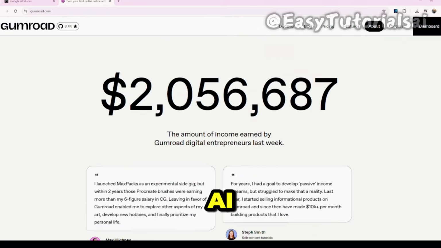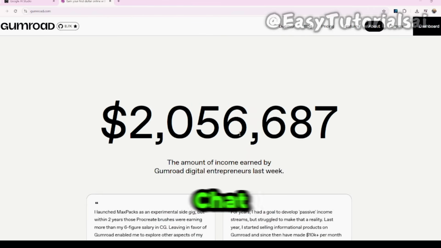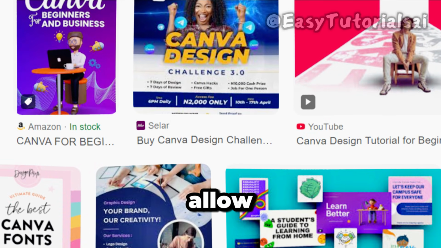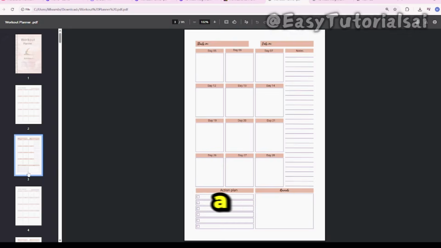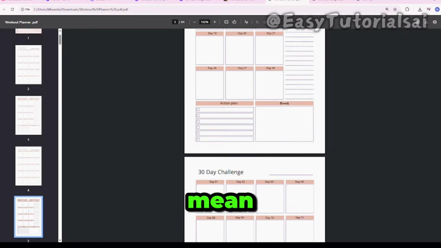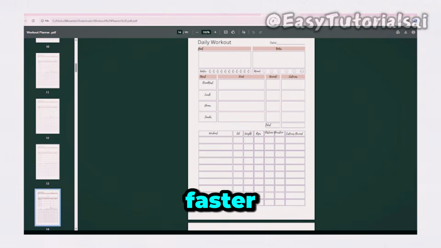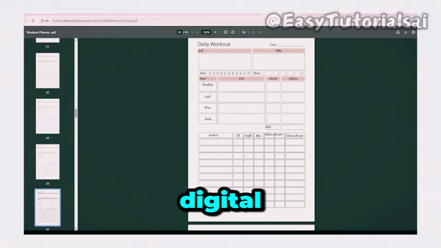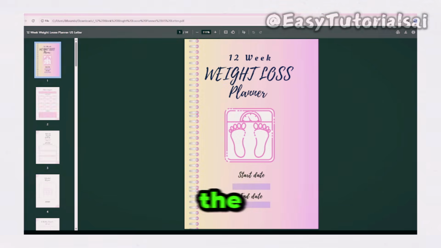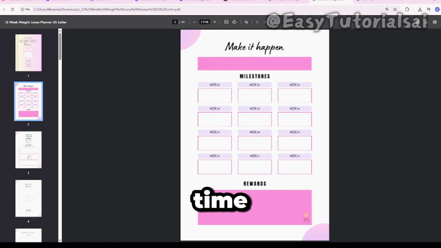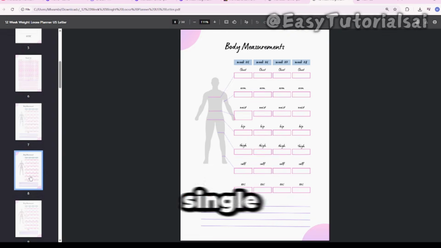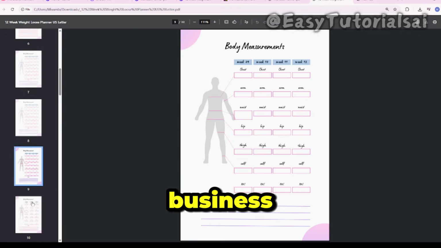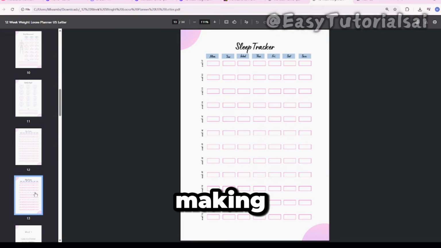Now here's where AI completely changes the game. Tools like ChatGPT can generate structured content in seconds, and tools like Canva allow you to turn that content into clean, professional-looking digital products, even if you're not a designer. So what does this actually mean? It means you can create products faster, produce more ideas, and scale your digital product business much quicker. And the goal here is not to make $20 one time. The real goal is to start building digital assets that can generate income for you every single month. Trust me, this kind of business model can literally change the way you think about making money online.